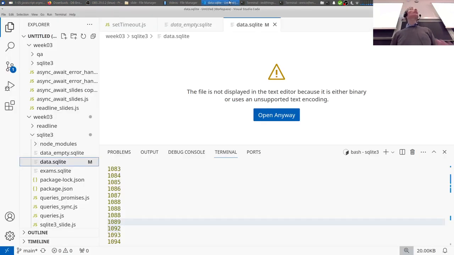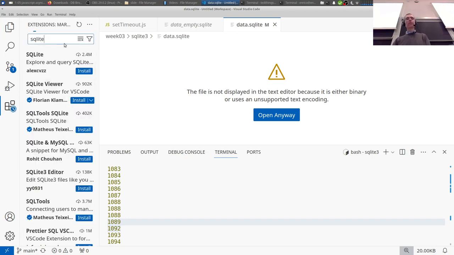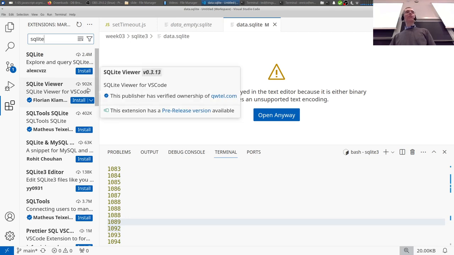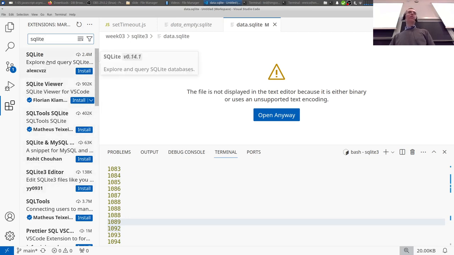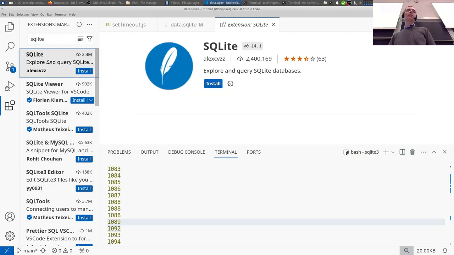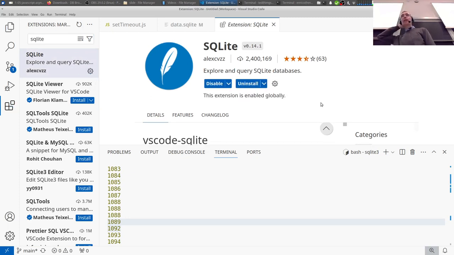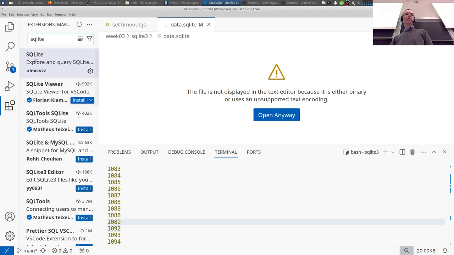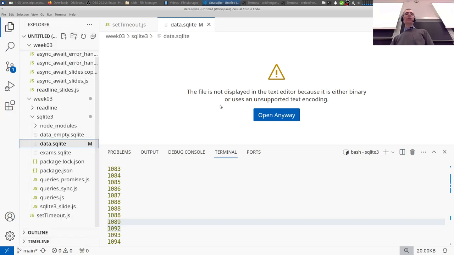But for just reading the content, probably an extension of Visual Studio Code is more useful. So I invite you to have a look at the extensions. That's this button here on the left. You write SQLite, and take something that is reasonably used and widespread in the community. You see the number of downloads. The first one has 2 million downloads, and the second one almost 1 million, and you see the difference. Anyway, I recommend the first one, this AlexCVZZ, and just install it. It's just a click. And then you can forget about the plugin tab, and just go back to the files.